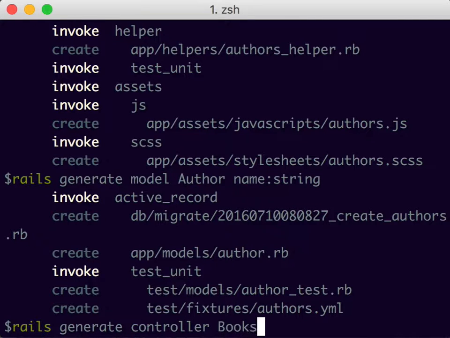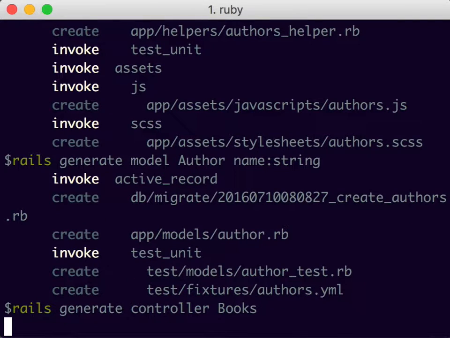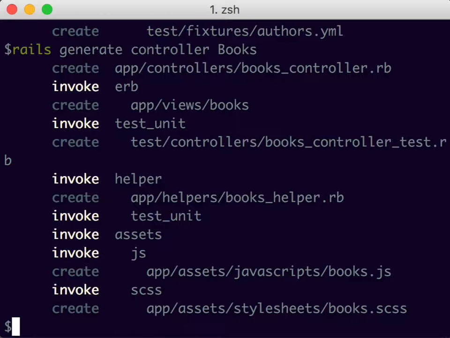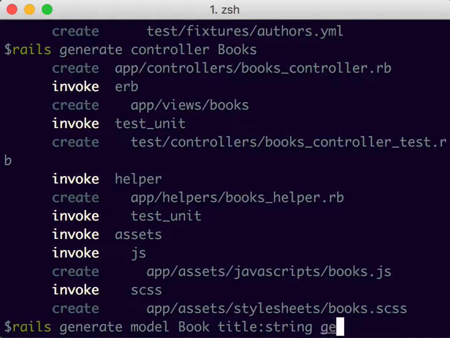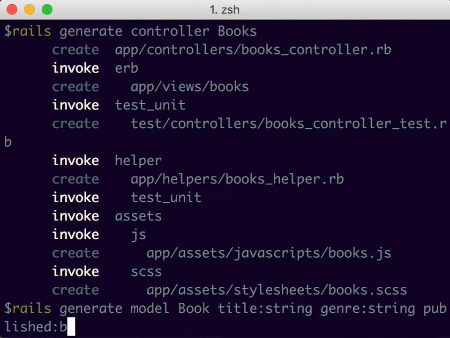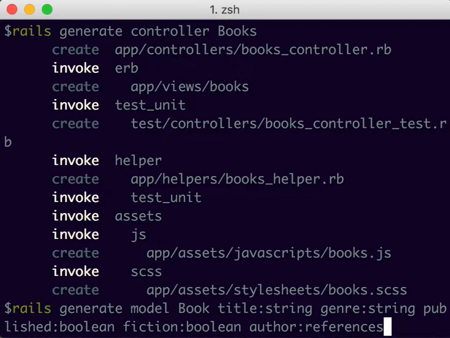Now that we have the model and controller built out for the author, let's go ahead and get started on the books. First, we ended up generating a controller for the books, but I forgot that this is something that we're not going to use. So next, let's go ahead and work on the model and pass in a title, a genre, a published boolean, along with a fiction boolean. And then, last but not least, let's reference our author table.